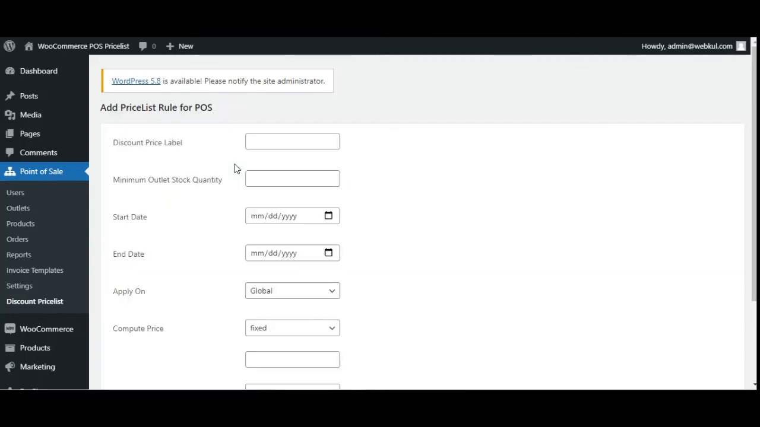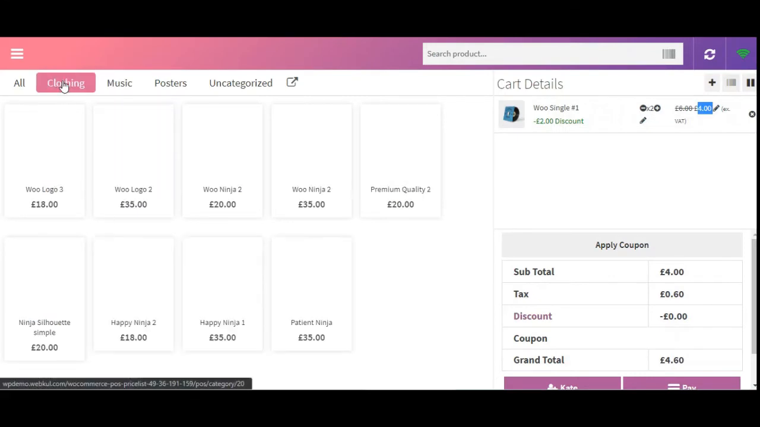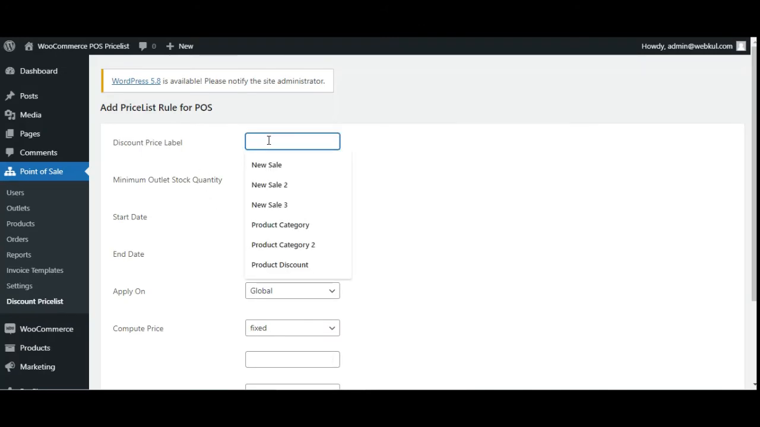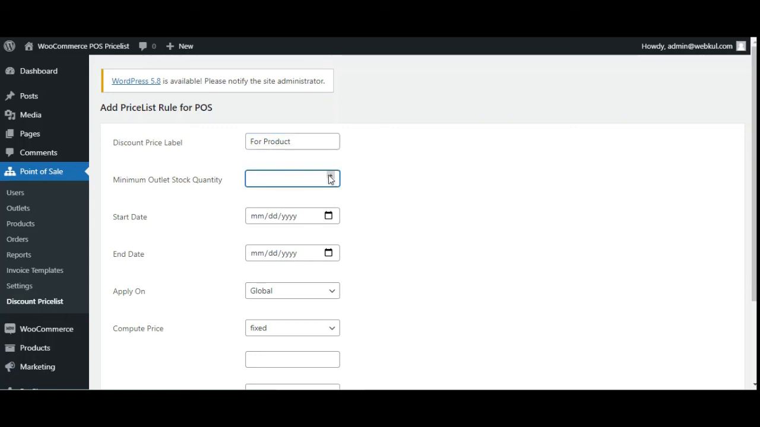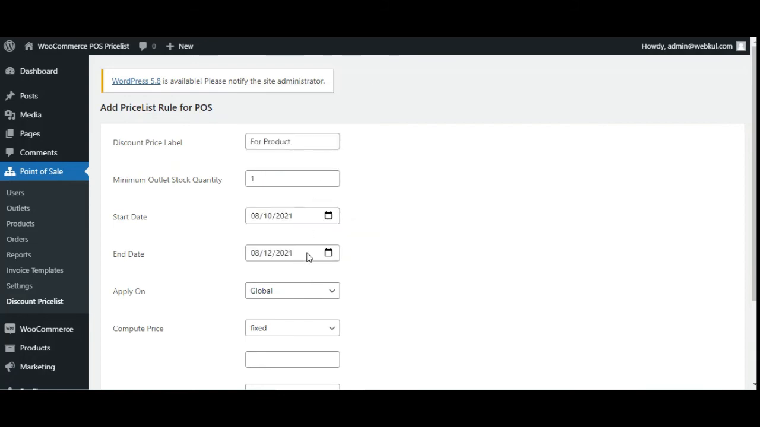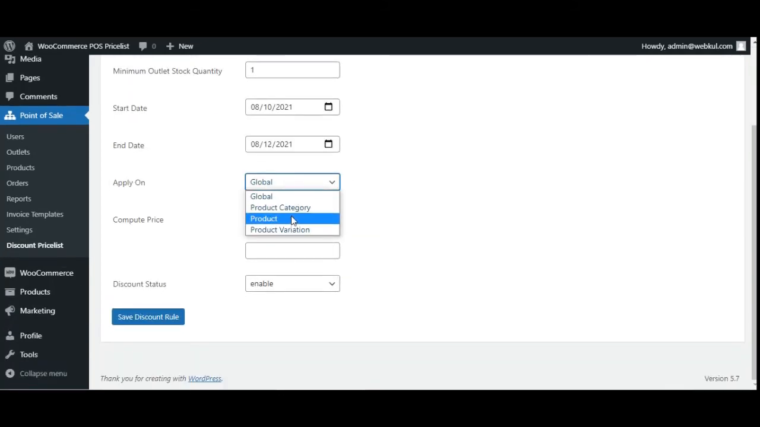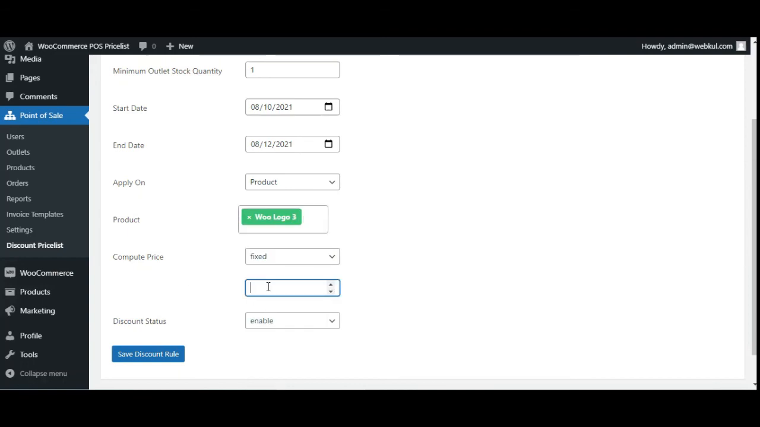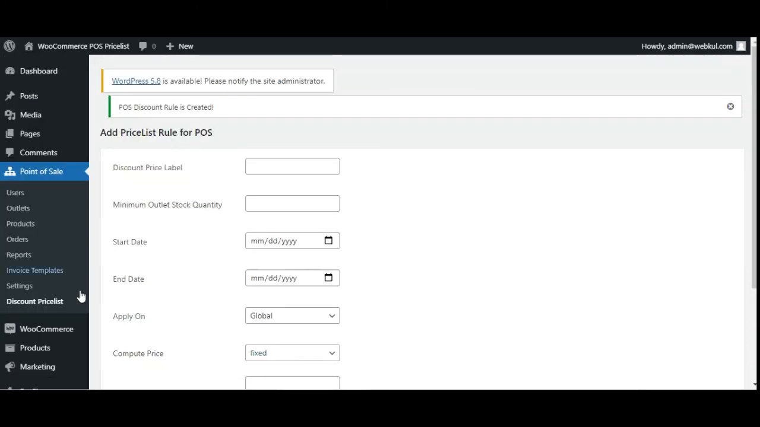Now let's create one more for a product there, and for example, if I go for Woo logo, this is a particular product. Let's go back. I'll set it as for product. For product, I'll set the minimum quantity in the cart to be 1. I'll set the start date. I'll set the end date. I'll choose it as product, so it will be applicable in product. And let's select the product as Woo logo 3. Fixed, I'll set it as $2. Let's save the discount rule. So the discount rule has been saved.